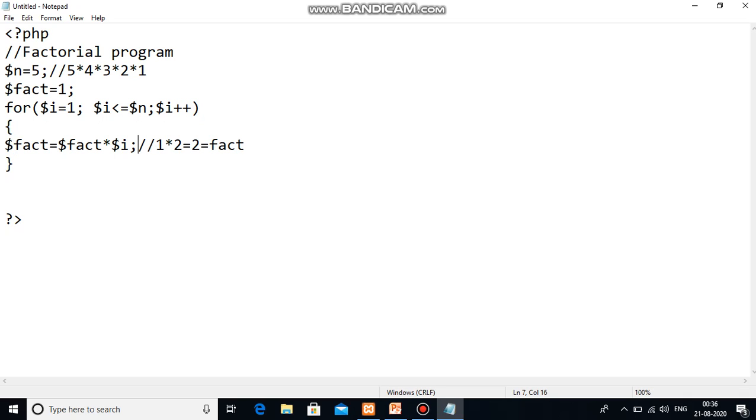Similarly, when it sees the end of the loop statement, it comes and increments the i value. So now i becomes 3. Already fact stores 2. The new i value is 3. Fact value is 2, new i value is 3. 2 into 3 equals 6. So the new fact value is 6 now.